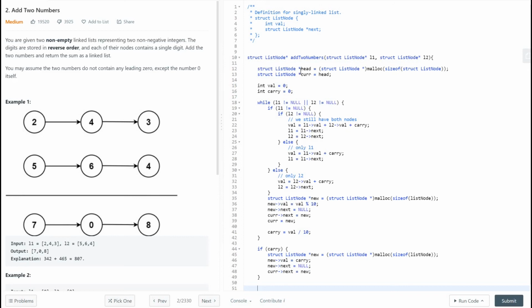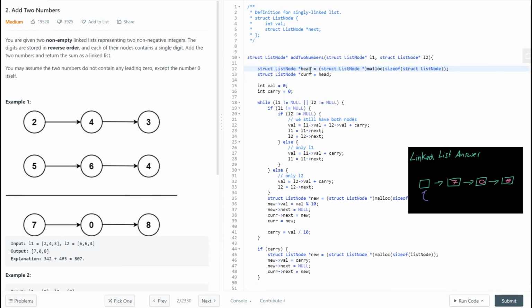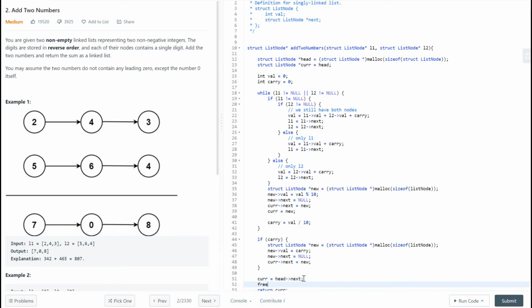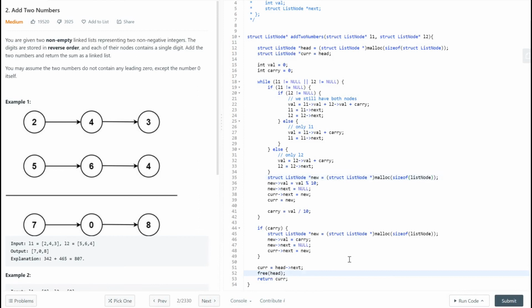And don't forget, we created this head node at the beginning, which we're not actually using. This is just to help us start our linked list. Really, it starts at head next. So let's say current is equal to head next, and then we would return current. And seeing as we're not using this node that we created at head, to avoid memory leaks we should free that memory up. So we should say now free head. We don't need that memory anymore.